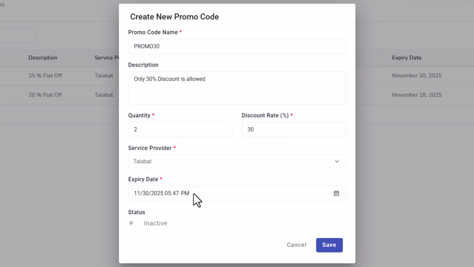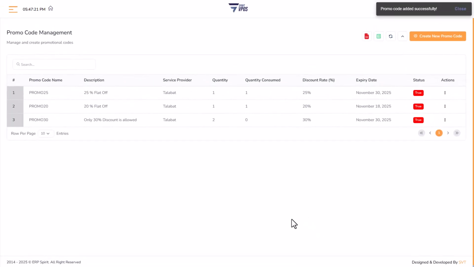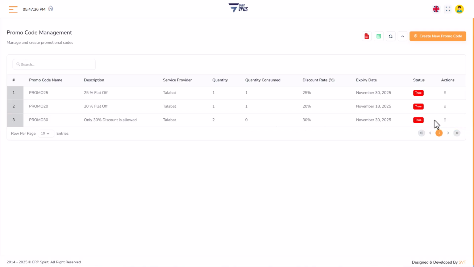After filling in the details, make sure to activate the status, and then click on the Save button. Your promo code will now be added successfully, and you can review all its details on the screen. And that's it. You have successfully created a new promo code in Spirit VPOS.